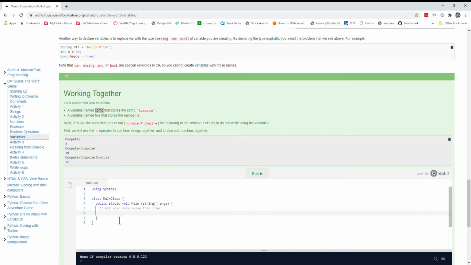Okay, so I'm going to first declare my variables. We can do var comp equal to computer. And remember, as we learned above, this could be var or this could be string, either way. And the second one is a variable named five, which stores the value 5 in it. And again, this could be var or this could be int. I'm going to declare them directly as their types. That way we don't run into any potential issues later.